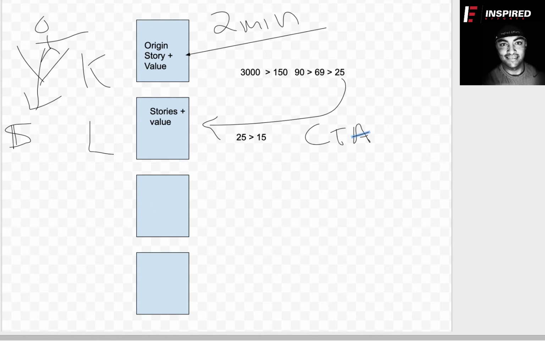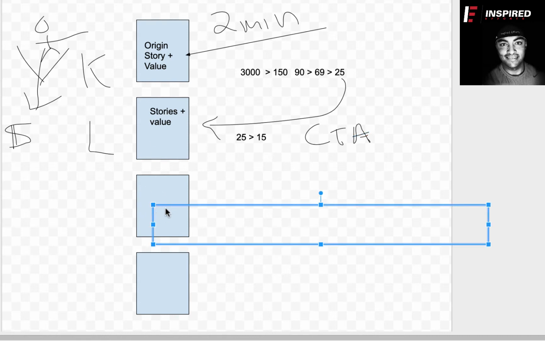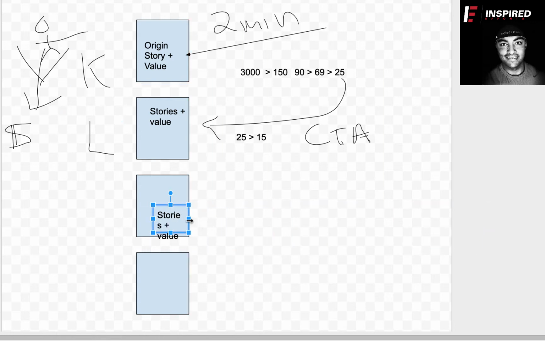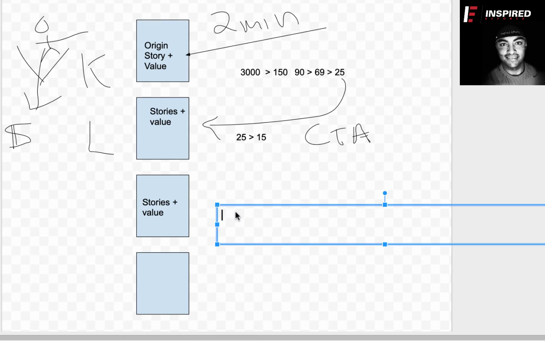Now you do your third video, right? Your third video of your funnel. And this video, same concept, right? Stories plus value. And on this third video, now your call to action can be a little bit more aggressive, right? Because at this point, say of those 15 people, say 7 of those 15 watched 100% of your third video, okay?